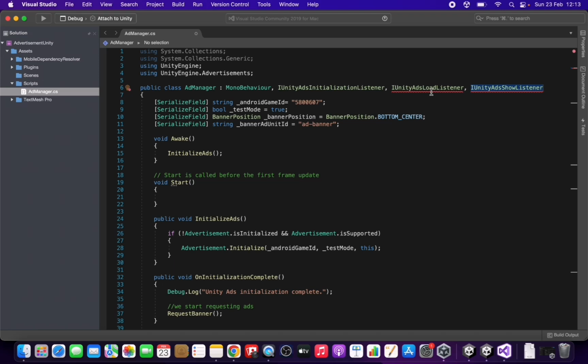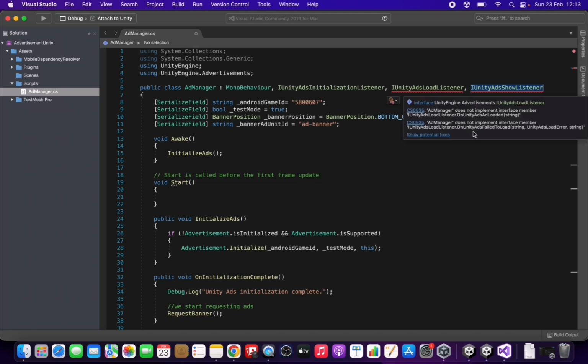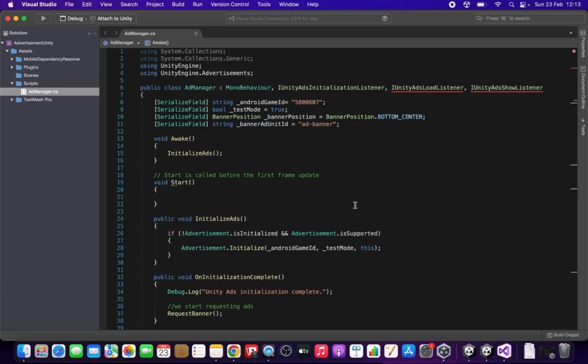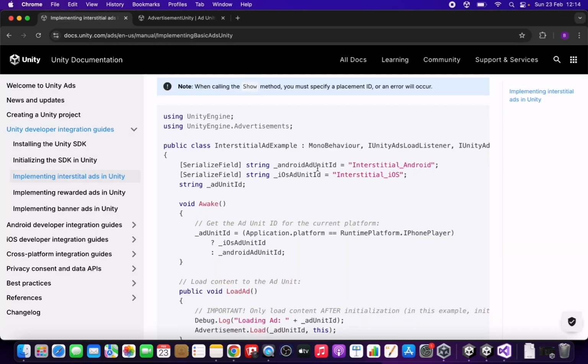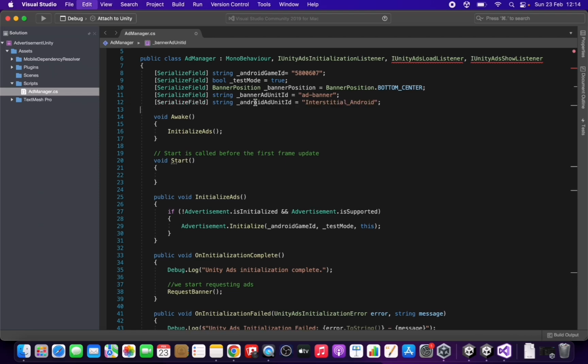It's giving errors because you have not implemented yet these methods, ads loaded, ads failed to load, etc. We will do them later, so no worries about that. Let's see what variables we want to include. Obviously, we need the ad unit identifier for our interstitial. So let's paste it in here, and instead of Android ad unit, let's call it interstitial ad unit ID.